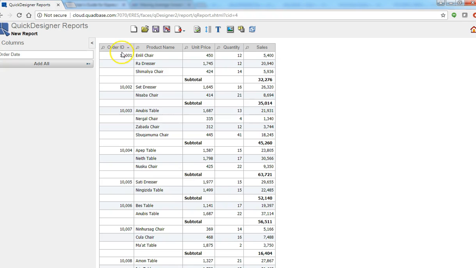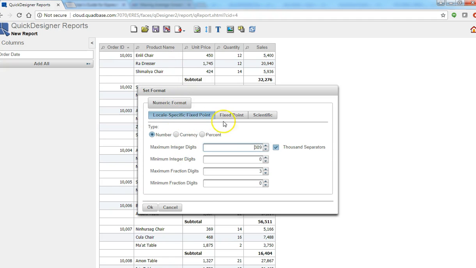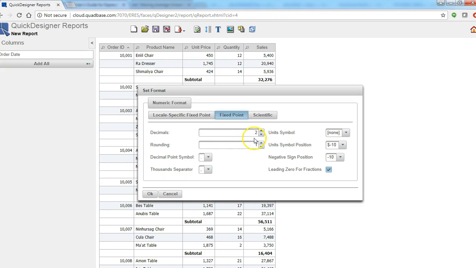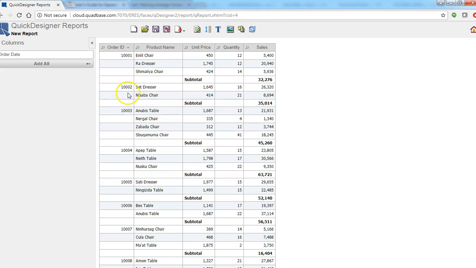And we can also do some formatting. For example, let's get rid of the 1000 separator for order ID. Fixed point. So no 1000 separator, and basically these are just integers. And so now the order IDs look like numbers instead of text.